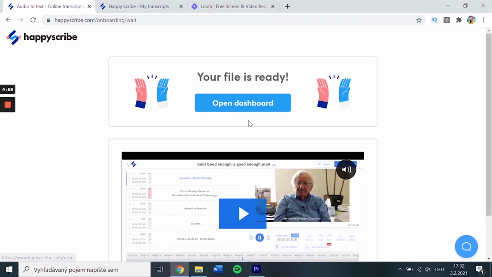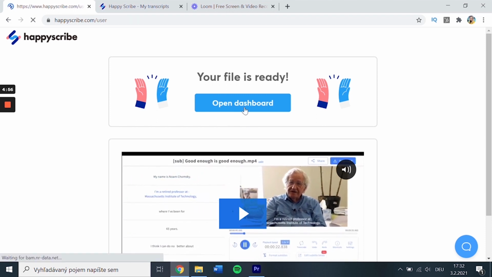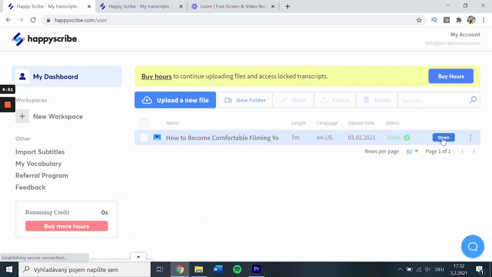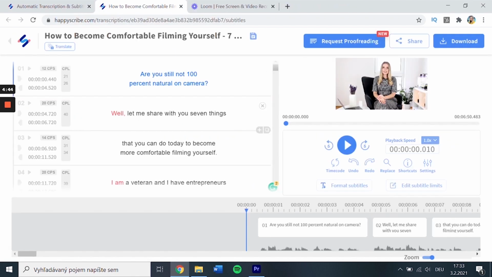Alright, so our file is ready. So let's open the dashboard, and here we can open our file. So let's have a look. So now you want to go ahead and check for any mistakes, although I have to say from my experience, the software is pretty accurate. There might be certain words that you might be using, certain names or whatever that the software might not recognize, but otherwise it's already pretty good. But still, I would recommend to quickly check it before you continue.